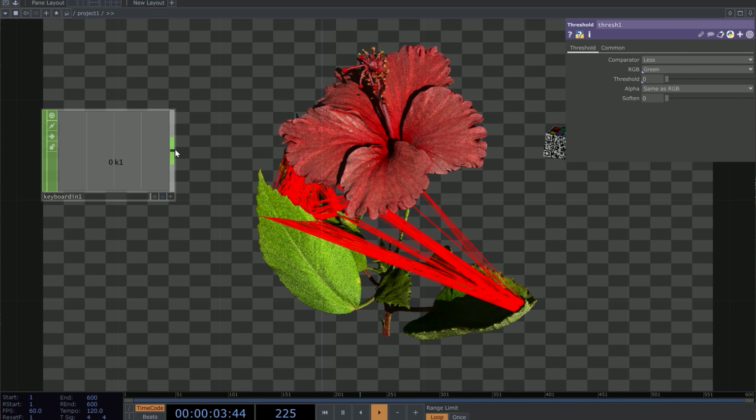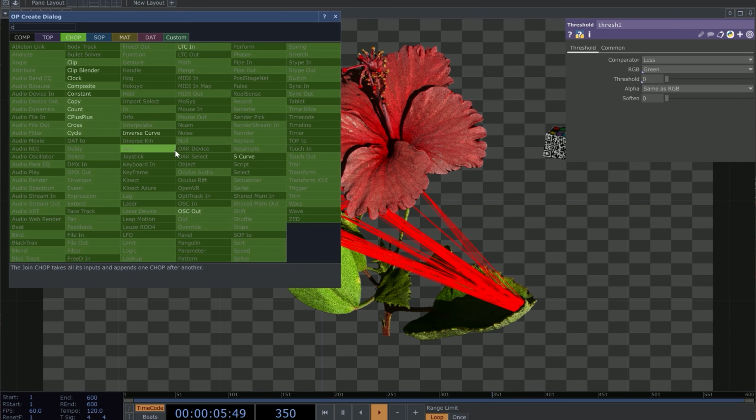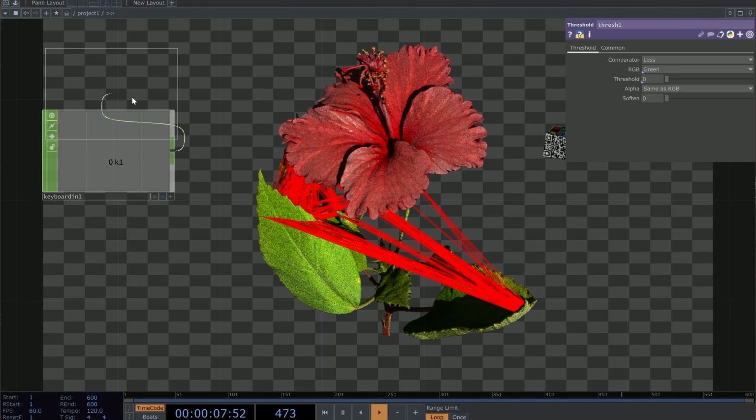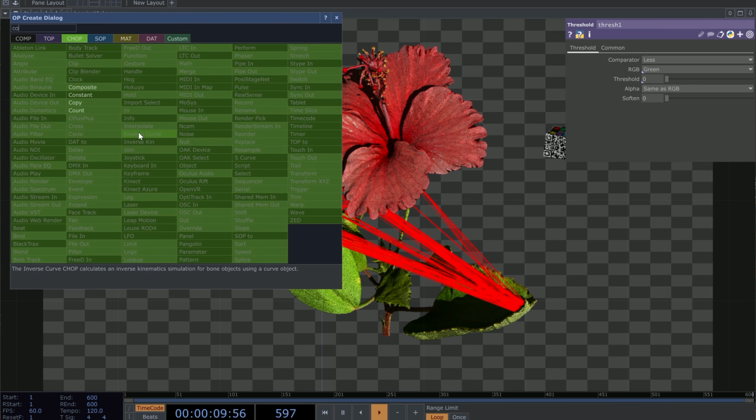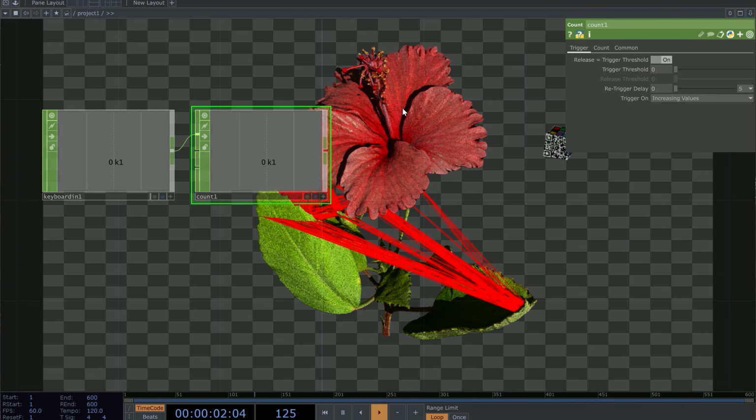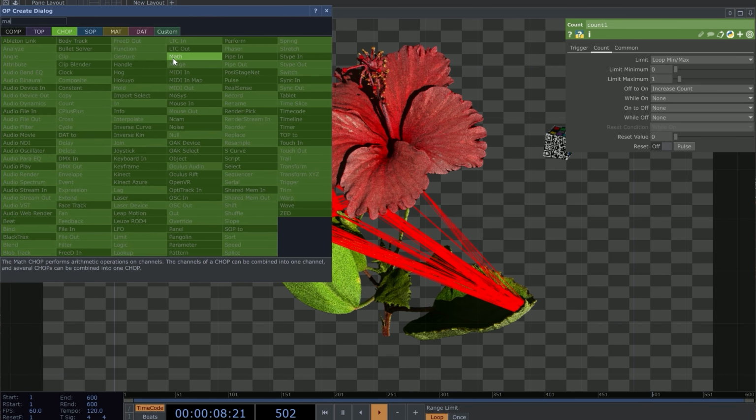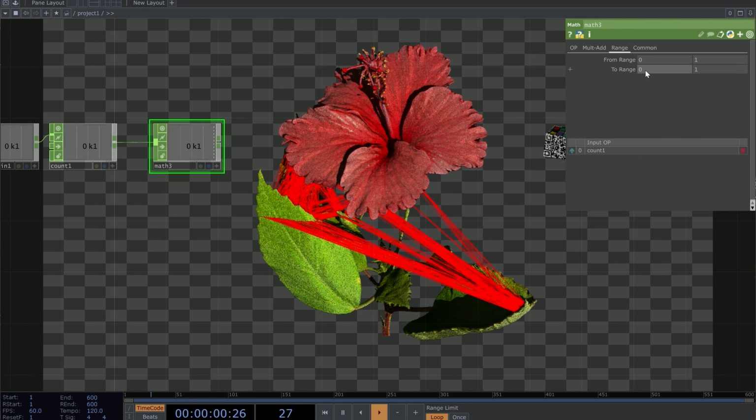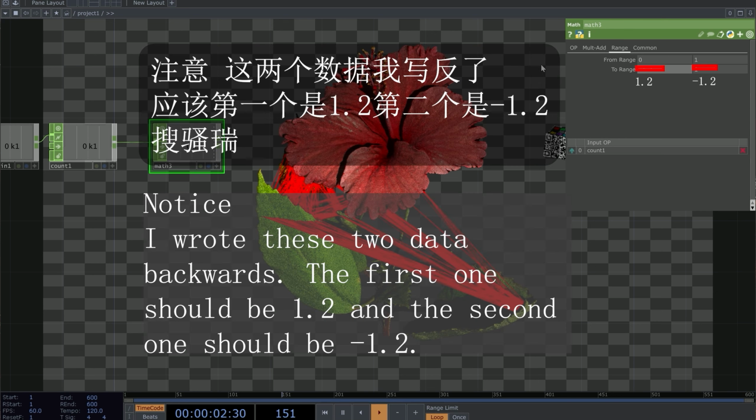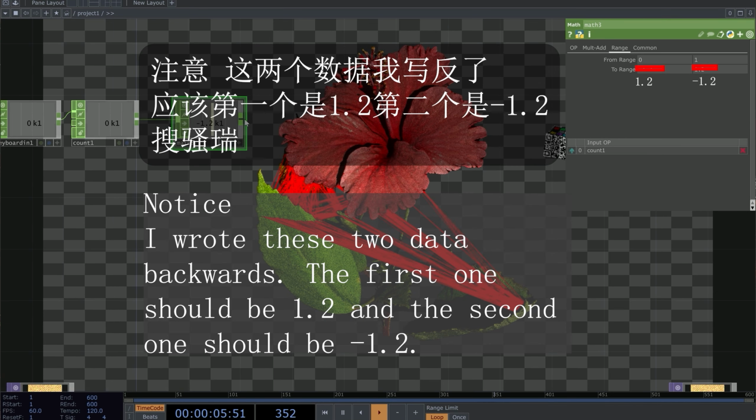We create a count after the keyboard in. Then we change the range of count to 0, 1. Then a math is created after it, and it changes its data range of 0 to 1 to a data range of 1.2 to -1.2.